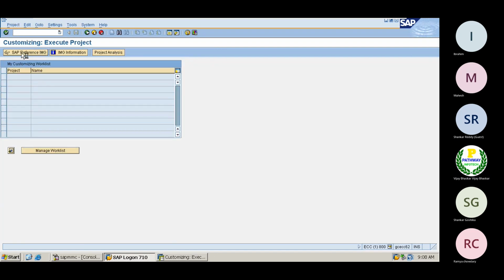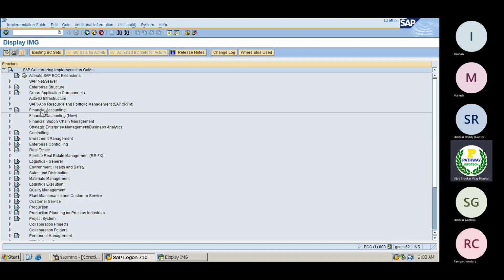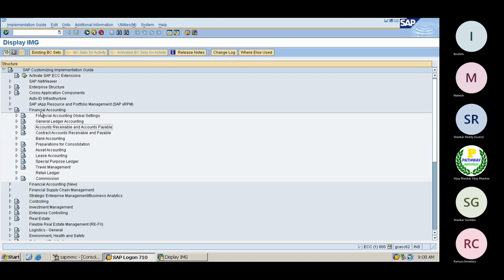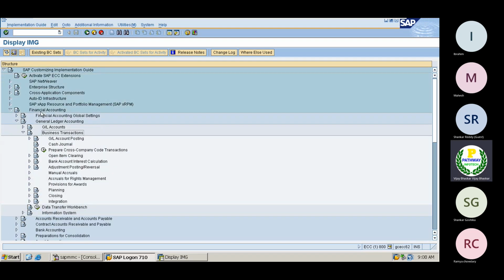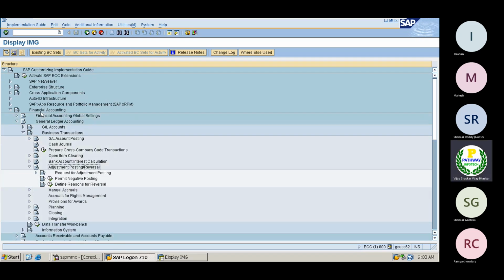SPRO, financial accounting, general ledger accounting, business transactions, adjustment postings and a reversal. Now you can see the define reasons for reversal.